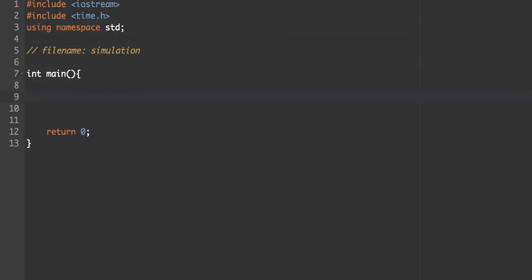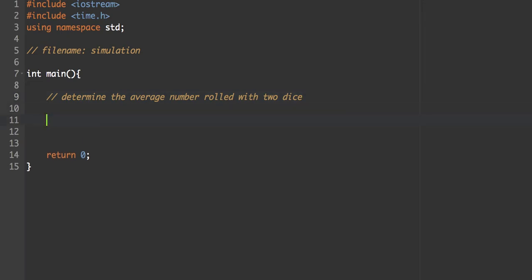What we want to do is determine the average number rolled with 2 dice. We roll 2 dice, add them together, and we should be able to figure out the average number that is rolled. Here's how this is going to work. We're going to have die 1 and die 2, both of which are going to be your standard 6-sided dice.